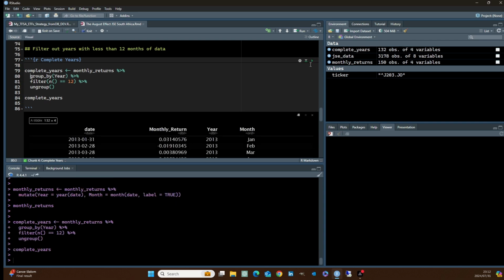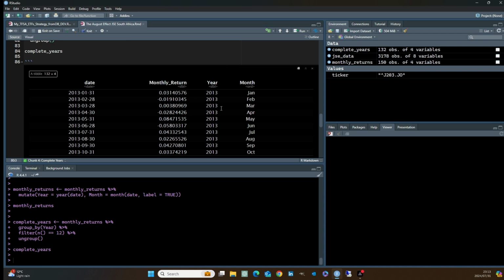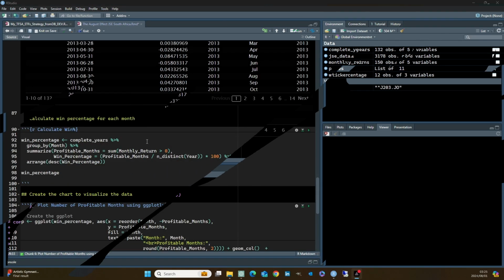So if we run this, we will see that we now get a new data set, and this data set obviously will have much less data than what we had. You can look here on your top right: our monthly returns data frame had 150 observations with 4 variables. And now complete years has reduced to 132 observations with 4 variables, right? And it maintained the structure that we had, where we now have the returns, the year and the month populating.